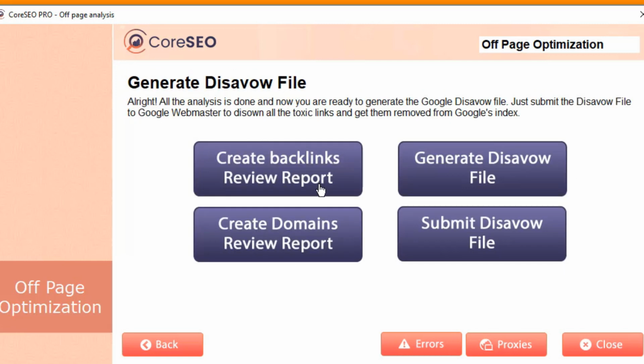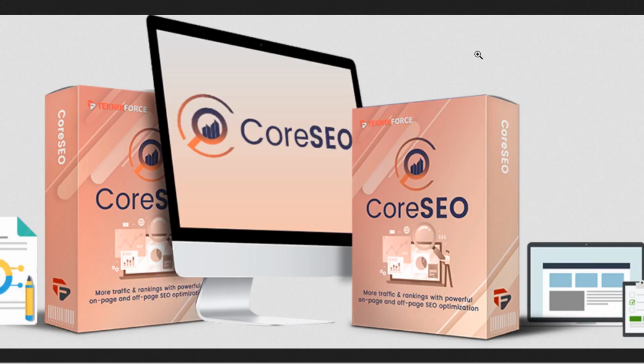So now CoreSEO will allow us to create a report, or we can generate a disavow file, which we can then submit manually to Google, or CoreSEO will actually submit the disavow file automatically for us. And then there are the backlinks and domains review reports that we can generate for our records. So you can see that CoreSEO's off-page optimization allows you to offer your clients a bit more of an advanced level of protection for their website's SEO. This will really help your agency's SEO services to stand out above the competition and ensure that your website and your clients' websites don't get penalized by Google unfairly.